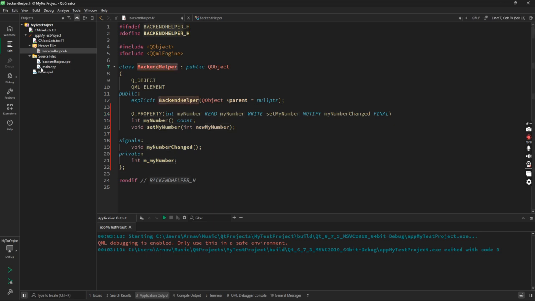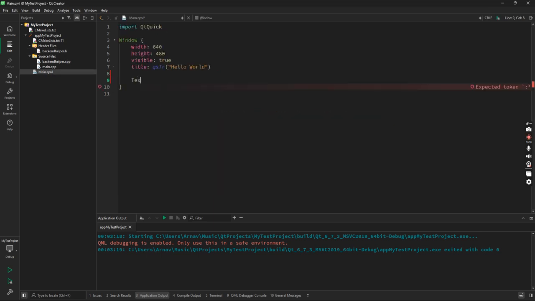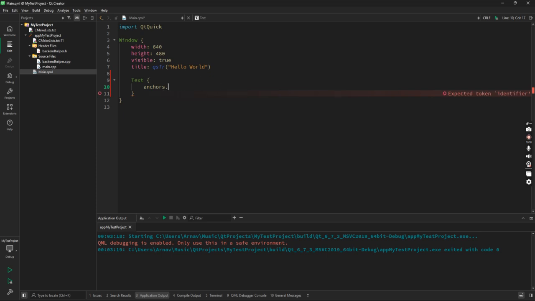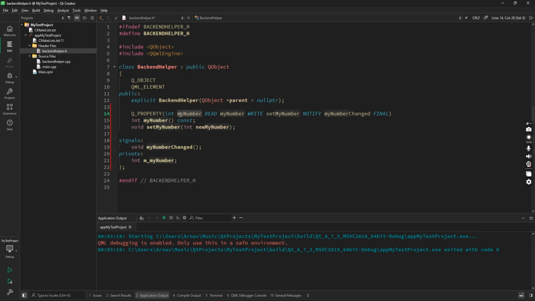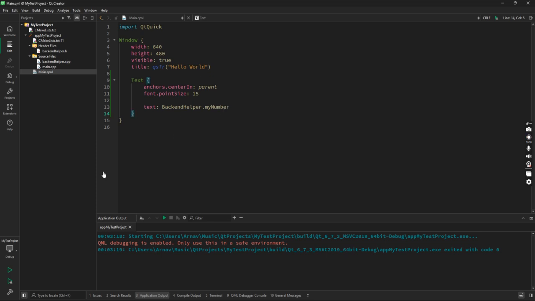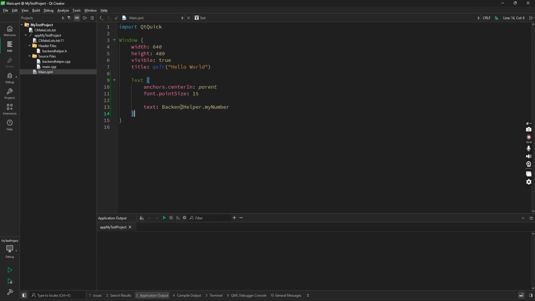The class name is backend helper. So in QML, I'll add a text property field, and it will be anchors.centerIn parent, font size of 15, and the text will be backend helper dot my number, where my number is this Q property variable. This is how I access my number, and let's see if it works. Obviously it won't work, because if you see, this is yellowed out, it won't be able to find backend helper.